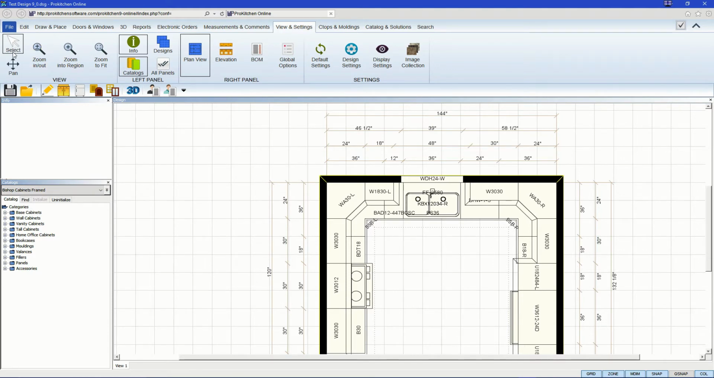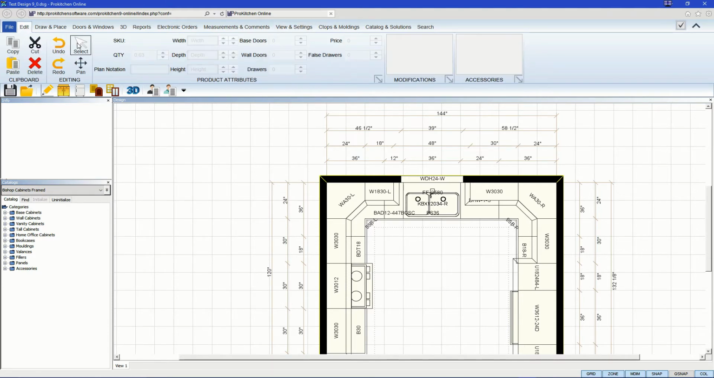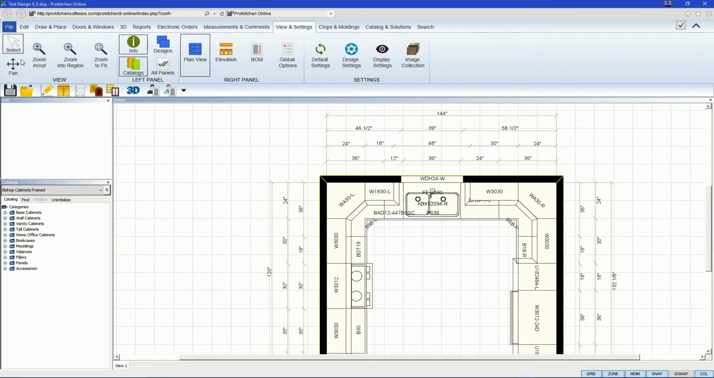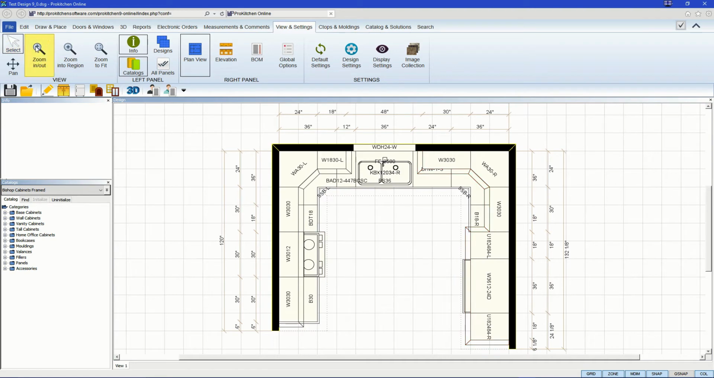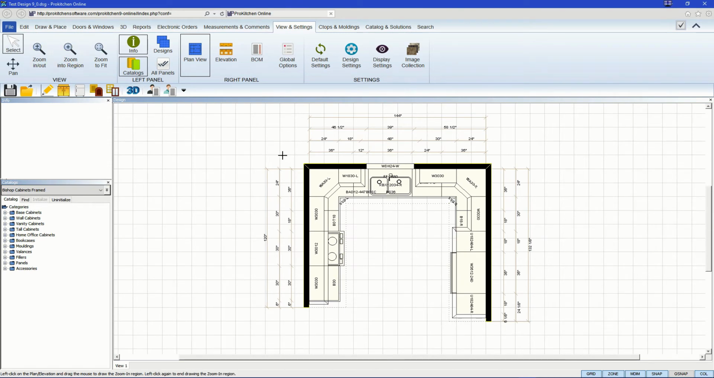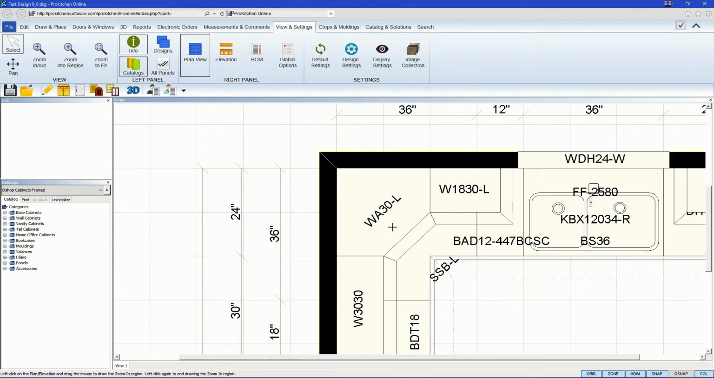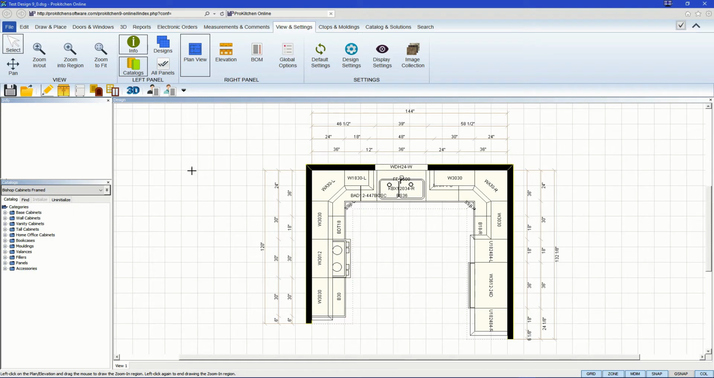You have a second selection for Select and Plan in this tab, as well as the original one that was in Edit. These will allow you to select certain items to change them or move them. Same with the plan, you'll be able to move your entire plan. Then you will be able to go into Zoom In and Zoom Out. The next section in View is your Zoom In and Out, Zoom into Region, and Zoom to Fit. Zoom in and out, left click, right click. And then your Zoom into Region is putting a regional box, and then it'll open up and zoom that region. Zoom to Fit will put it back to its original location.